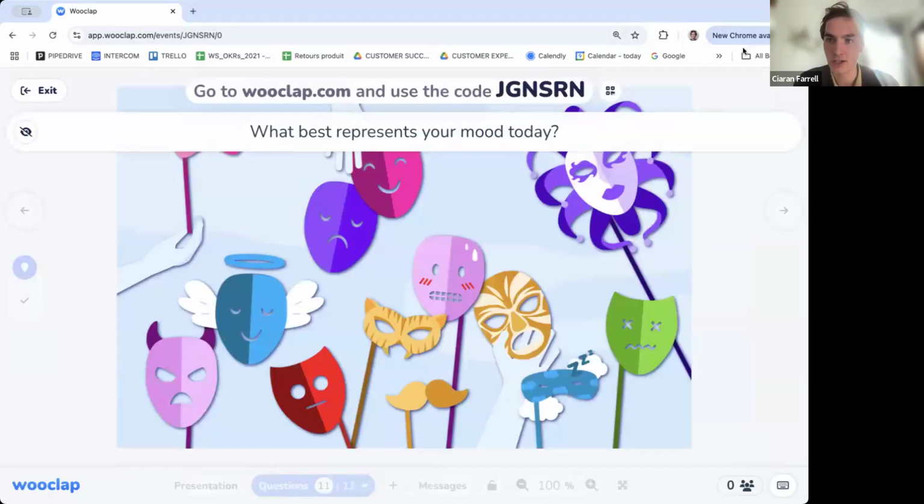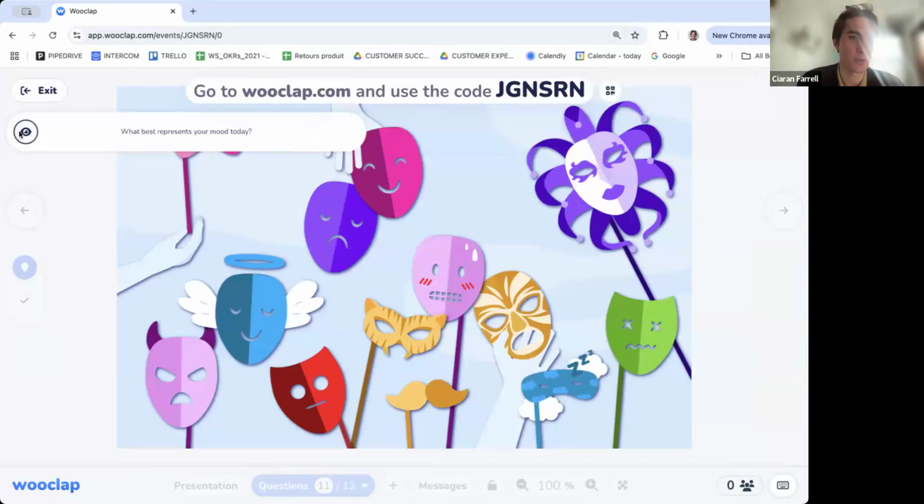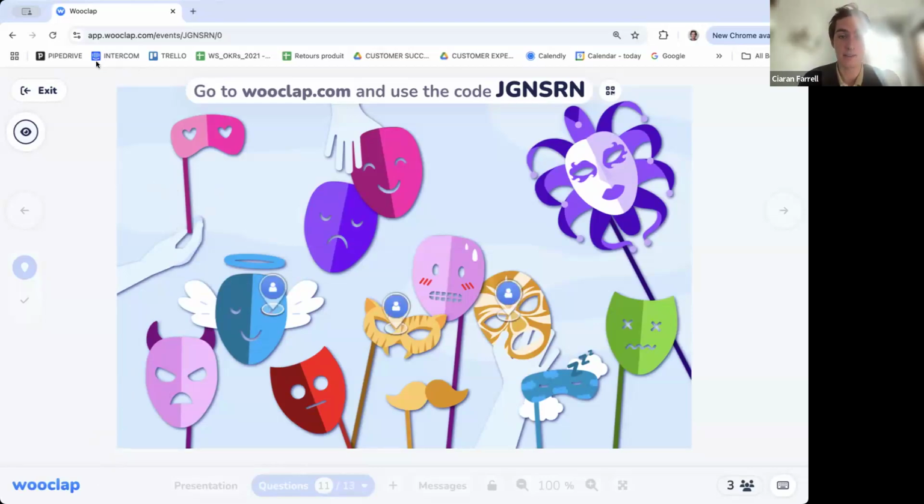This is an icebreaker question: which mask best represents your mood? What represents your mood best in this image? This is a point on the image question. All you have to do is select it and then validate your answer. For me as a presenter, it's a way of getting the conversation going with the students, maybe at the beginning of a class.